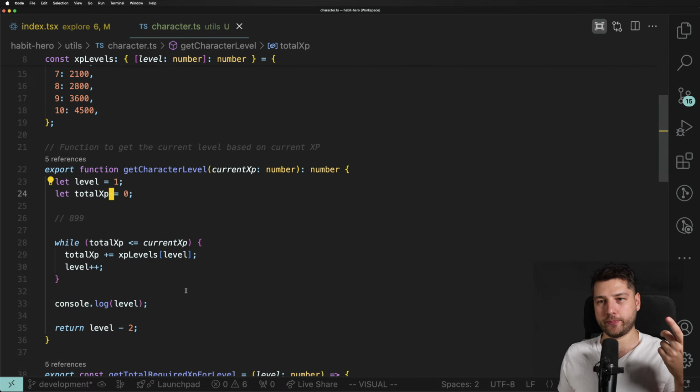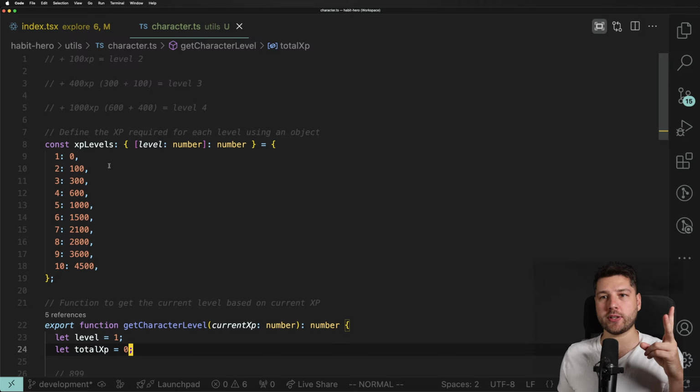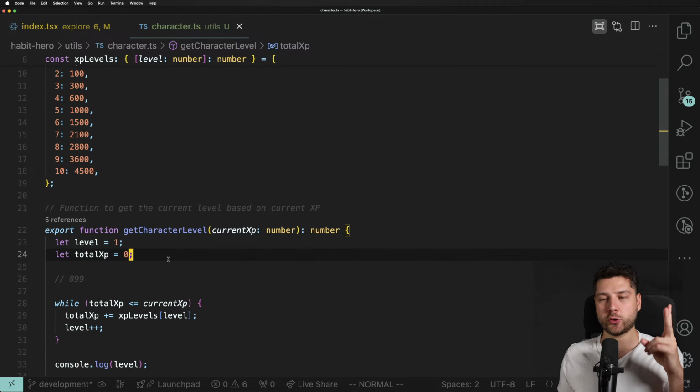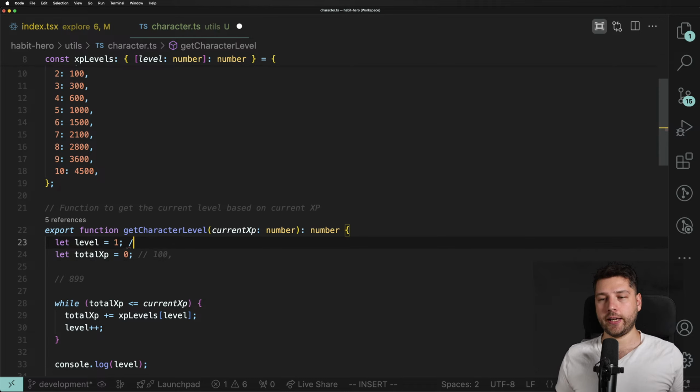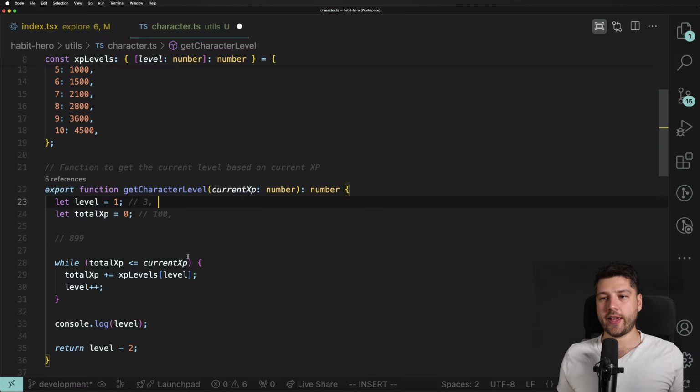Next loop. Total XP is still going to be 0. Level is going to be 2. So we're going to do plus 100. So total XP is going to be 100. And level is going to be 3 at that point. Then total XP is going to be 400.